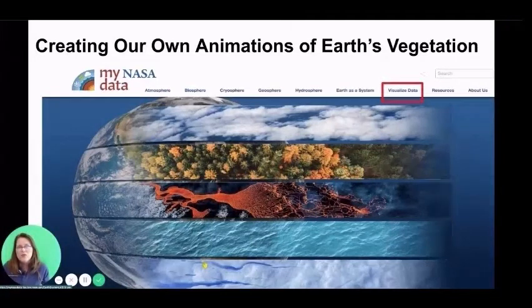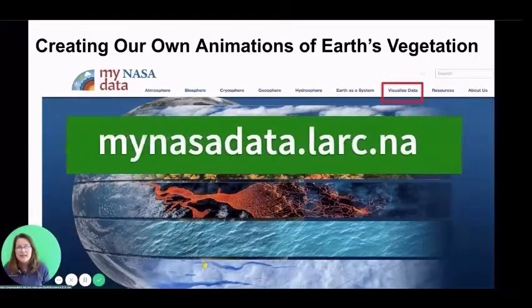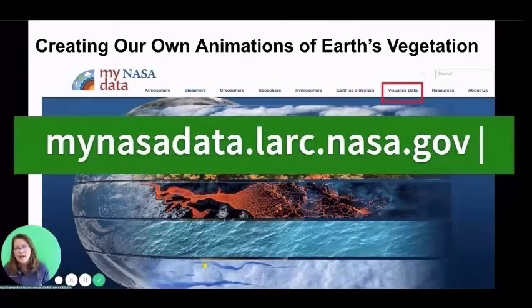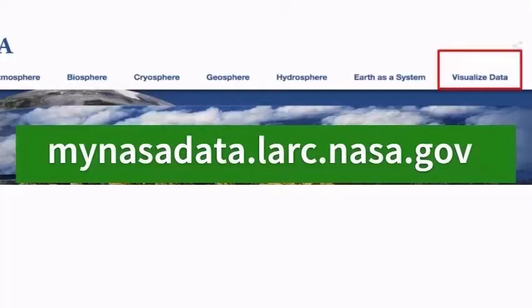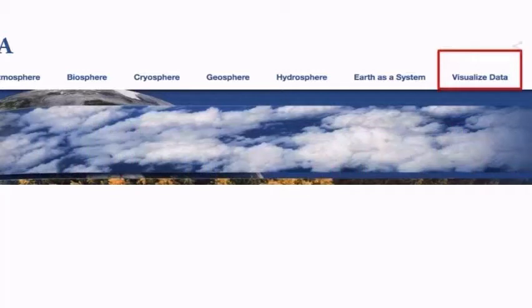I'll show you how to locate vegetation data like the ones we've analyzed before and create an animation that allows you to see how these data change over time. Click on the link in the chat to access My NASA Data's data visualization tool called the Earth System Data Explorer, or visit our website and select the Visualize Data link. Don't worry if you don't fully catch all of the details the first time. We have YouTube videos and instruction guides on our website that we'll also share in the chat.